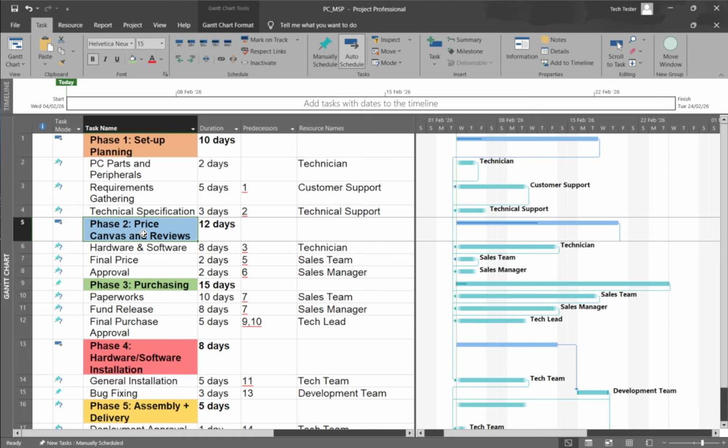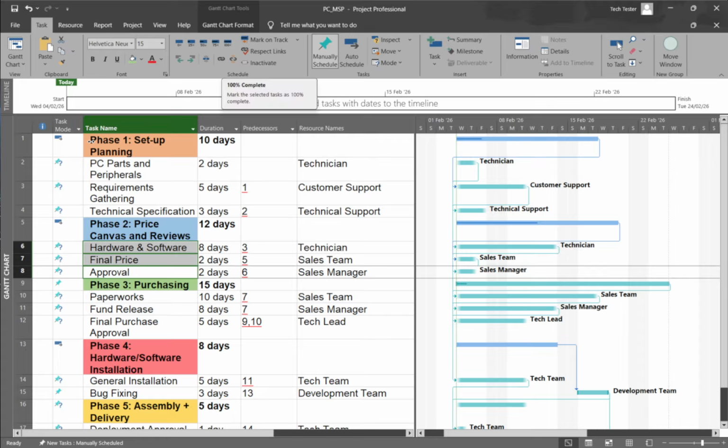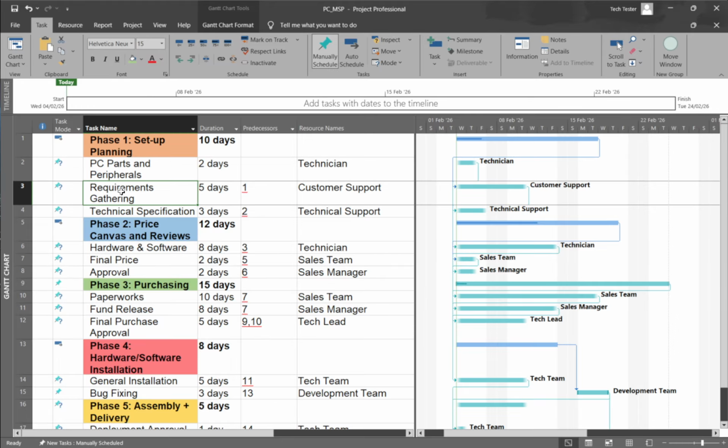When you need to update several tasks at once, multi-select them with Control-click or Shift-click. On the Task tab, click 100% Complete to close them all in one go. Alternatively, use Mark on Track to set them to the scheduled percent complete based on where they should be today. This batch approach is especially helpful at the end of a reporting period when you're aligning progress across many activities.